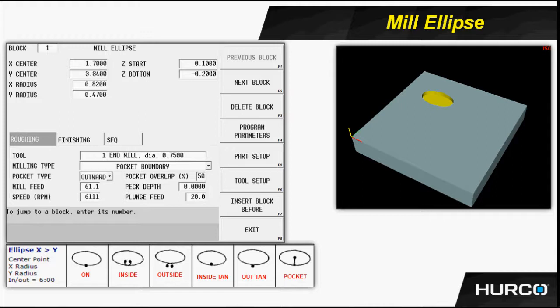The cutter comp, or the milling type, shows down on the bottom. Just like the frame and circle before this, we see on with no cutter comp. Inside and outside will blend on, create the feature, and blend off. Inside, outside tangent starts right on the ellipse, and then we have the pocket boundary option as well.